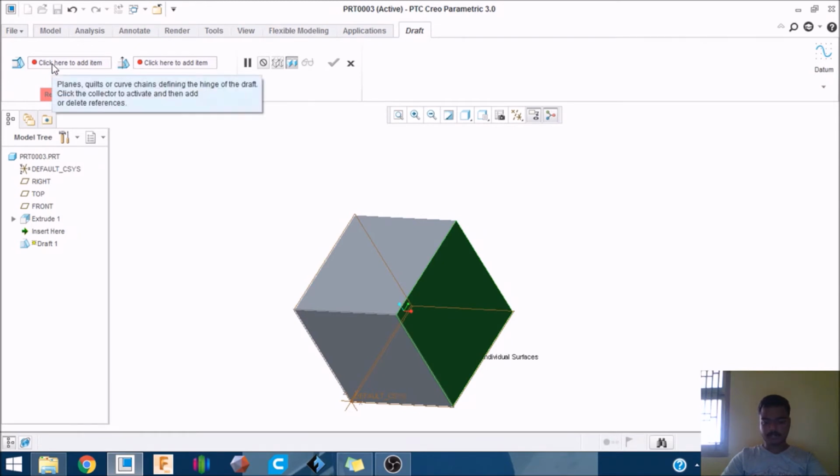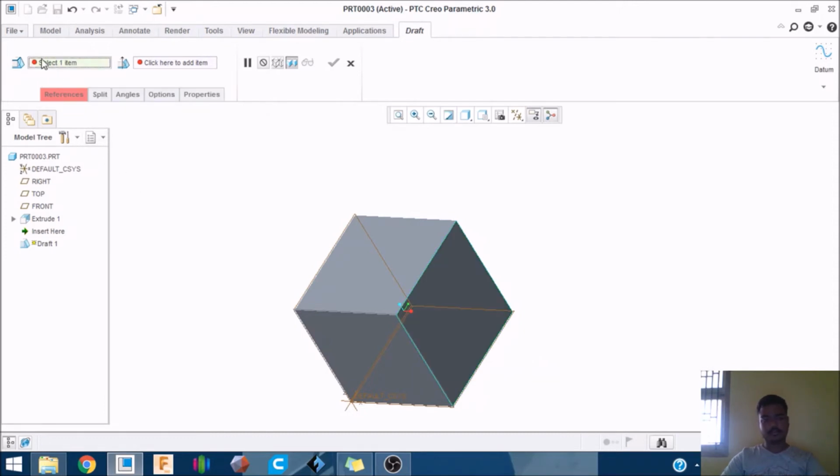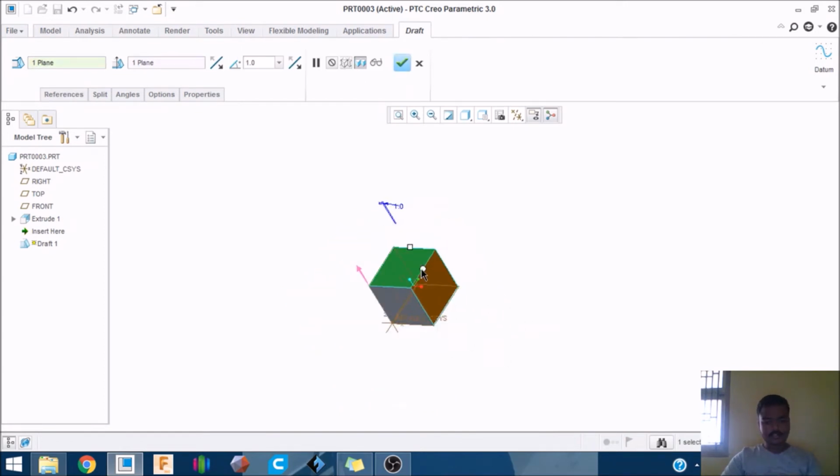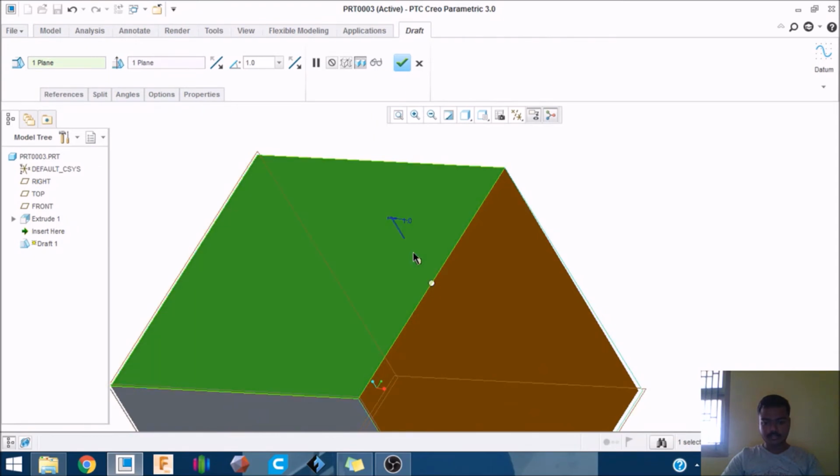This is a hinge which acts as a draft hinge. So click, and Creo prompts you to select one item. For this, I need to move it in this direction, so I'll be having the hinge here. This creates a draft. So you can see two markers, one circular and one rectangular.